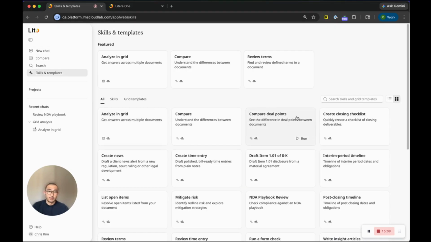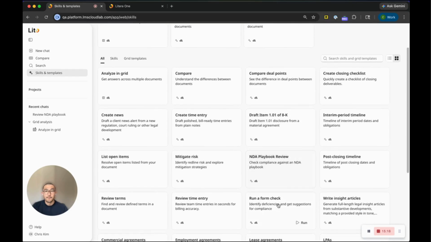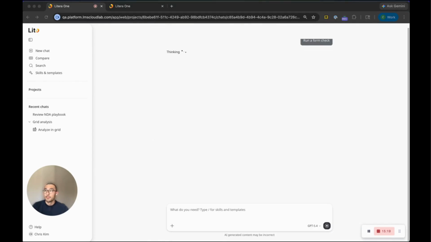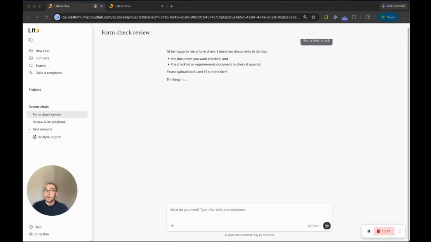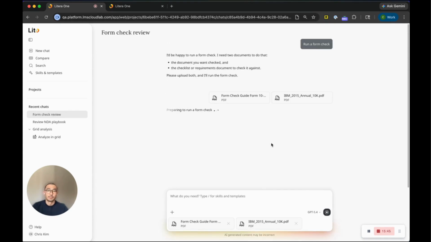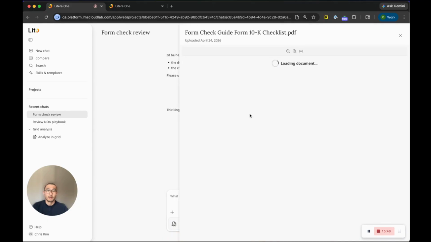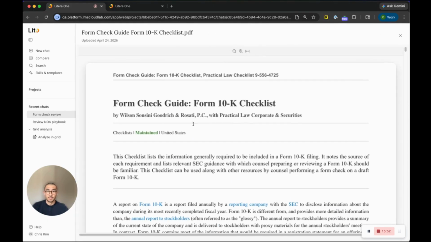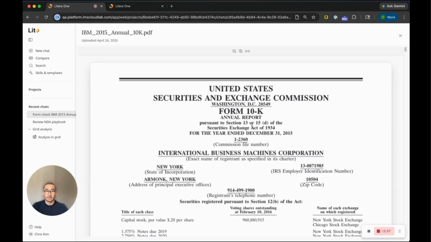The fourth way to analyze a contract in Lito is to run a Litera publish skill. Navigate to your skills and templates page, and I'm going to look for form check. This one requires you to upload a form check guide as well as a draft 10K. This is an example of a check guide. And here's an example of a form 10K.